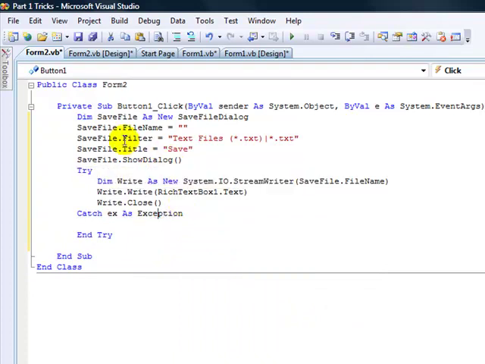Okay, so dim save file as new save file dialog, which will just open up a dialog for saving things. A dialog is like when you open up something in Microsoft Office Word, there'll be a dialog that pops up. Okay, file name, just leave that blank. That means that it won't automatically go to a file location.